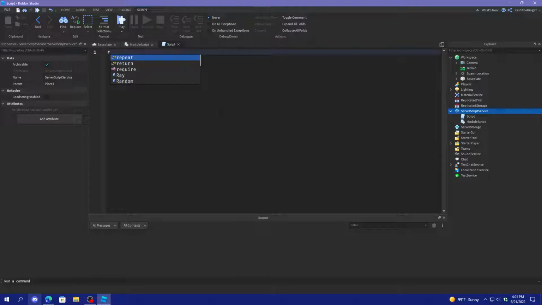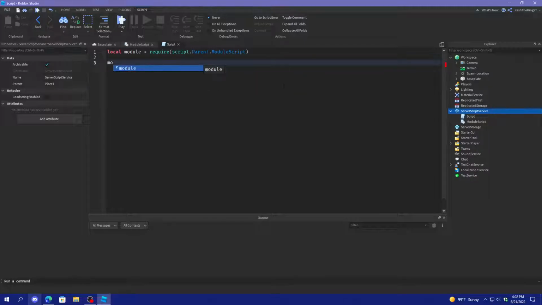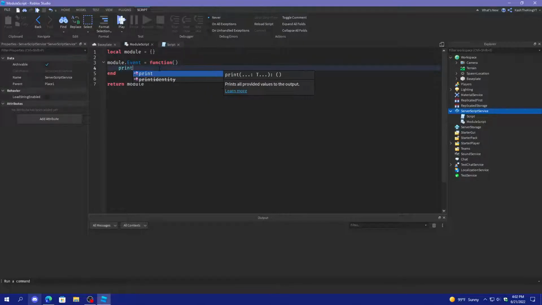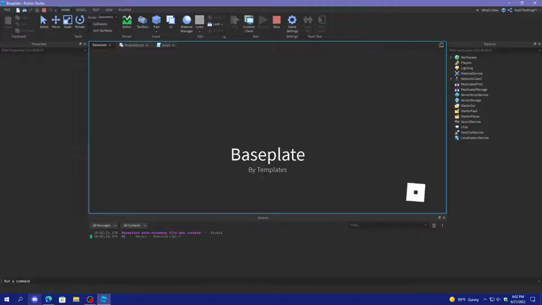Here's how you access module scripts. So what you do is local module equals require script.parent.module script, or whatever the path is. And when you require it, it basically just means you're attempting to retrieve all the info from the module script. So if we did module.event, it would call the event. And if in the event we just do print hi, and we press play, it would print hi.